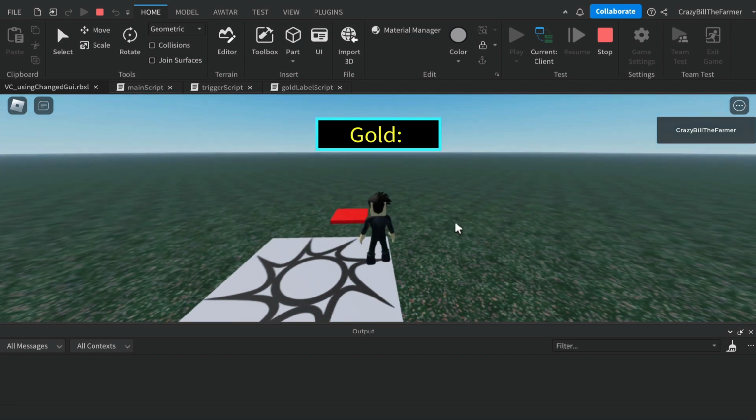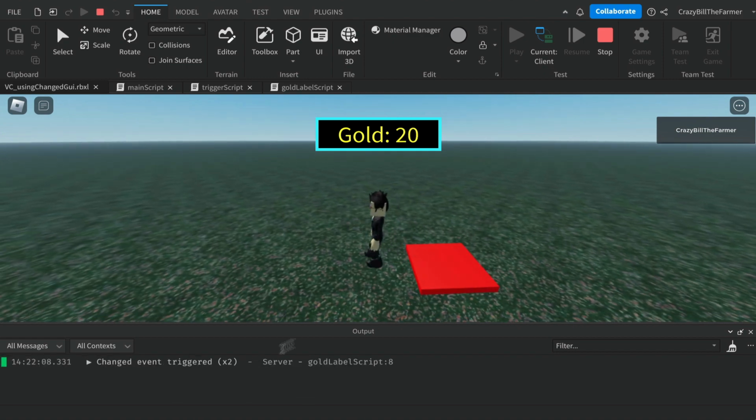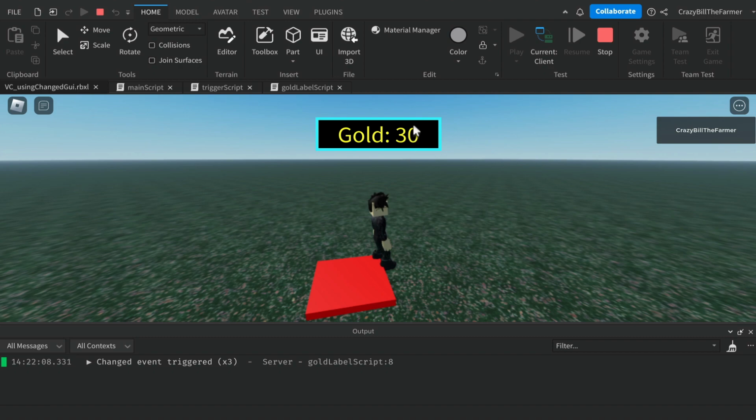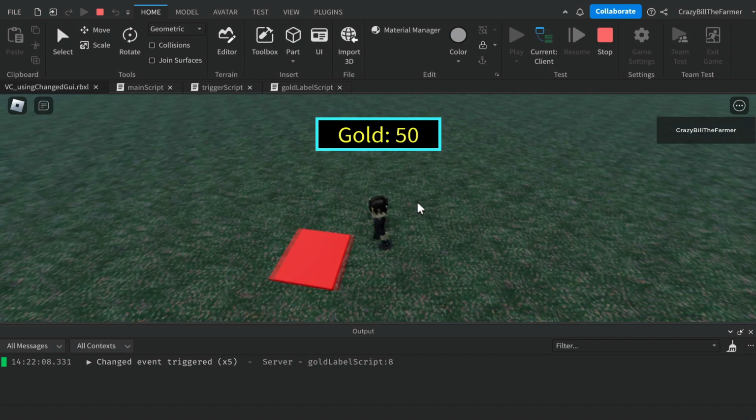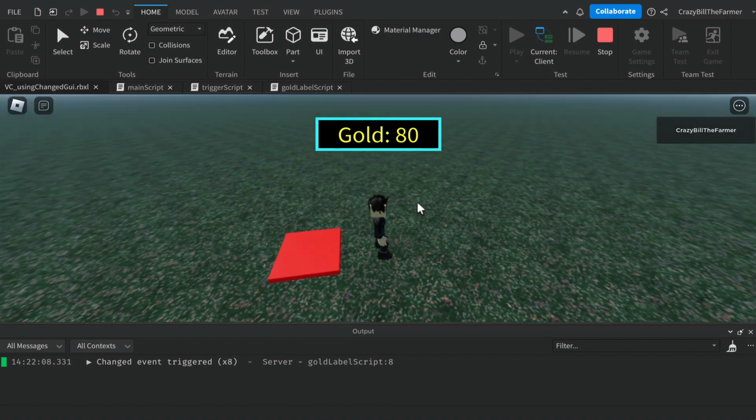All right, we're in the game, ready to go, and if I run over my part, you should see a message comes up here, our print, and your amount should be changing up here in your GUI nice and smoothly, okay? And that is what you can use it for.